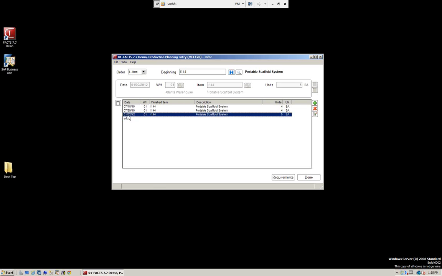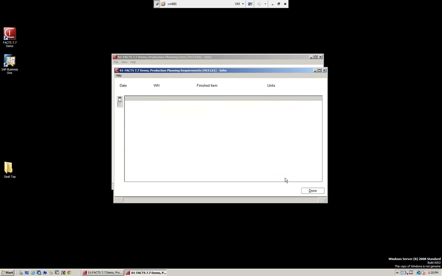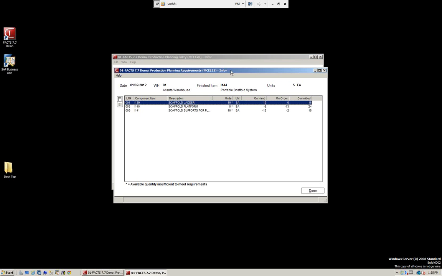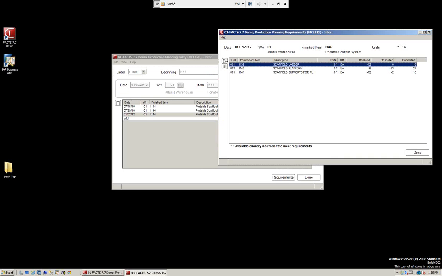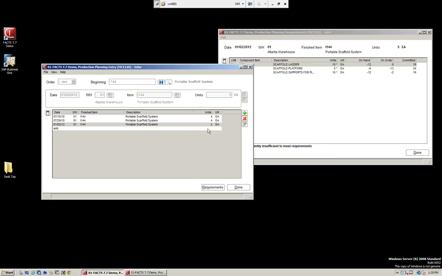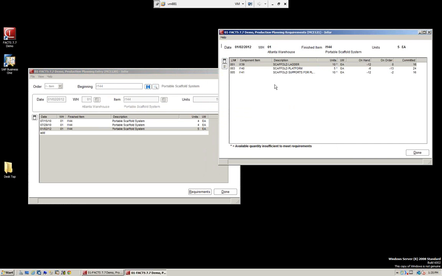If we actually highlight the line, we can look at the requirements. The requirements are going to look at the bill of materials. So if we click on our requirements, you can see what's needed. Again, you can see that since we requested 5, in order to get those 5, remember it took 2 of the ladder, 1 of the platform, and 2 of the supports. So it's going to take 5 of these in order to build 5. We're going to need 10, 5, and 10.